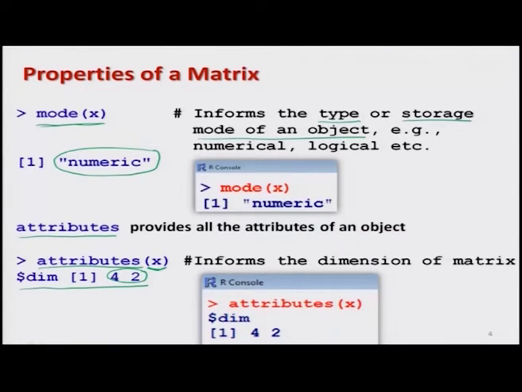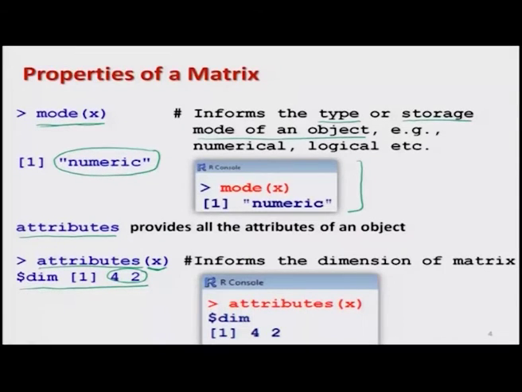Well, here I am trying to give you an example where I am getting only the information about the dimension, but similarly other types of information about the properties of a matrix can also be obtained through the attribute command. Okay. And here you have also seen that I have given the screenshot of mode of x and a screenshot of attribute of x.